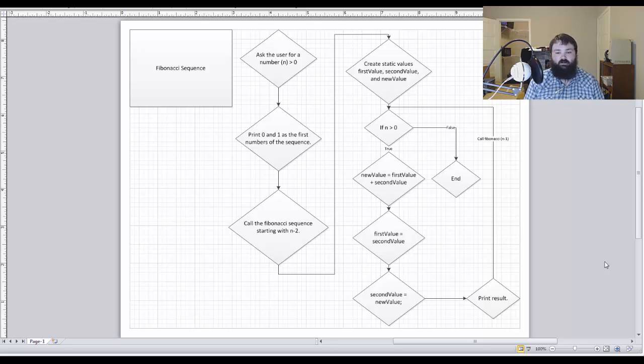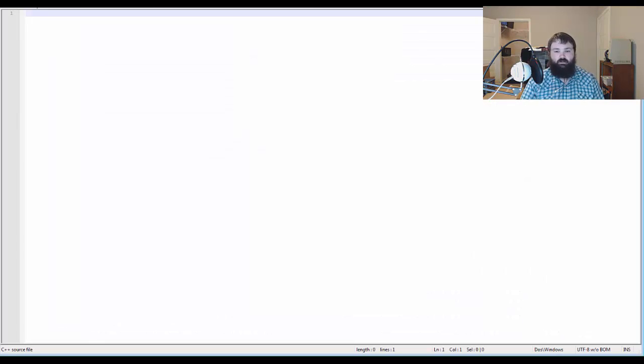And then we're going to shift the numbers so that the first value is now equal to the second value, and the second value is now equal to the new value, so that we can set up the next number in the series. Then we're going to print the result, and we're going to call the Fibonacci sequence again, but this time with n-1, so we'll be at 2 if we're keeping with the 5 example. It'll loop back around, and it's still greater than 0, and it'll keep doing it again, and once we get to the point where n is equal to 0, then we'll end the program.